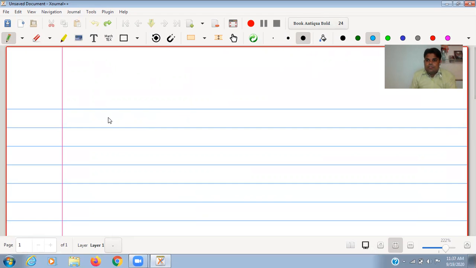Now, I will show you how we can write mathematical expressions. Suppose I want to solve the differential equation 1 plus x square dy equals 1 plus y square dx. It will write the same as you write on your copy or notebook, and the same writing will appear here.